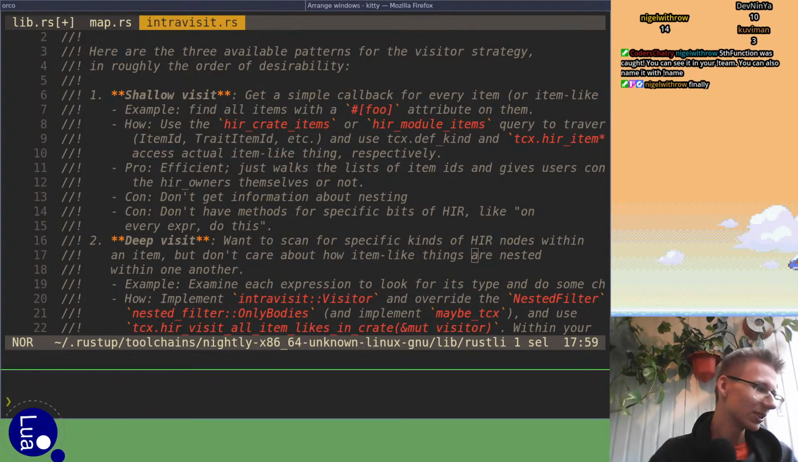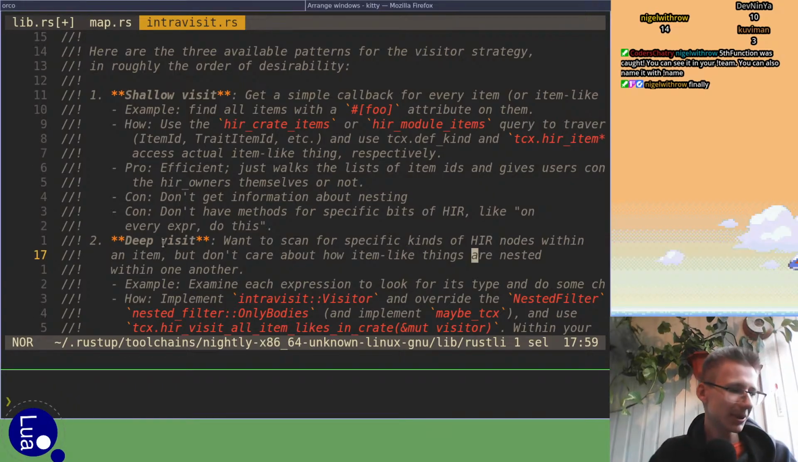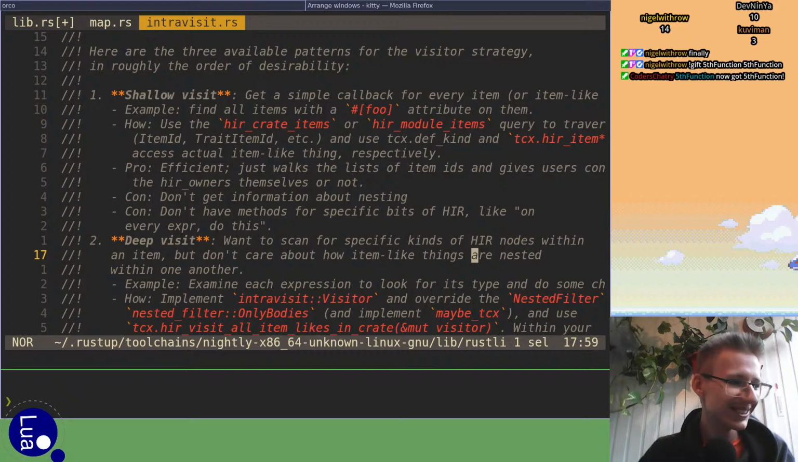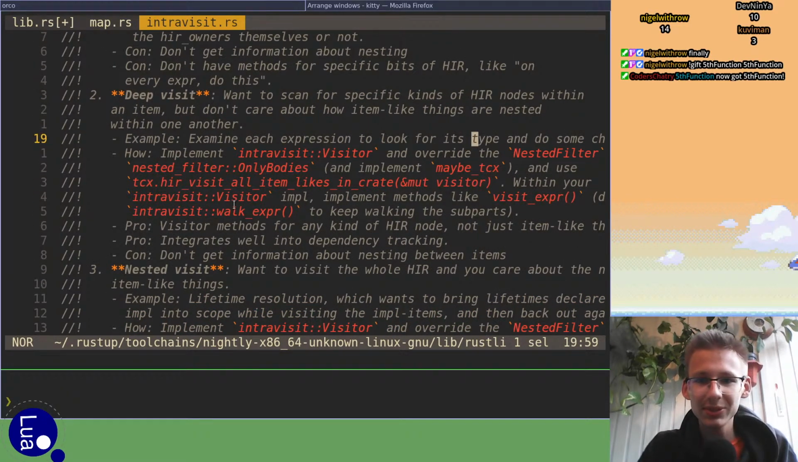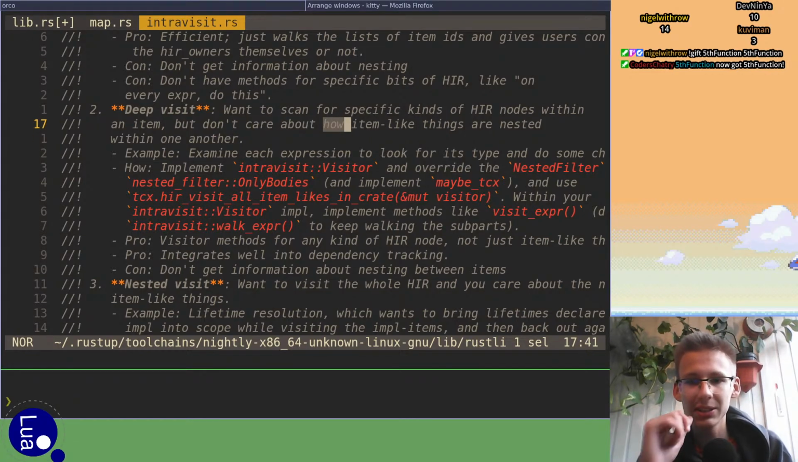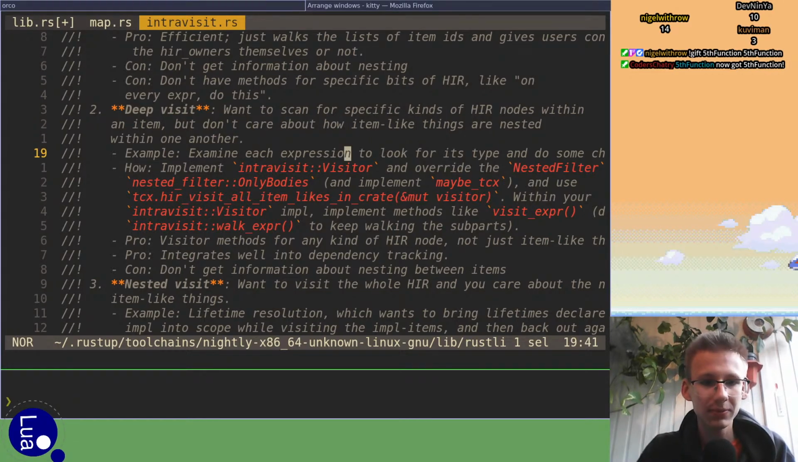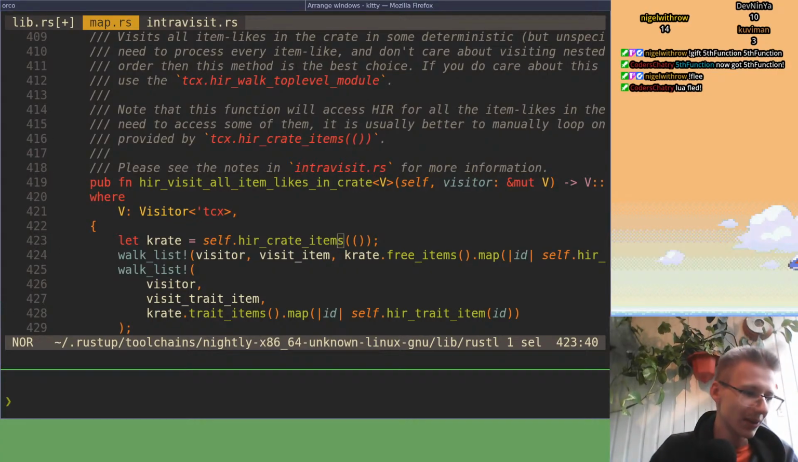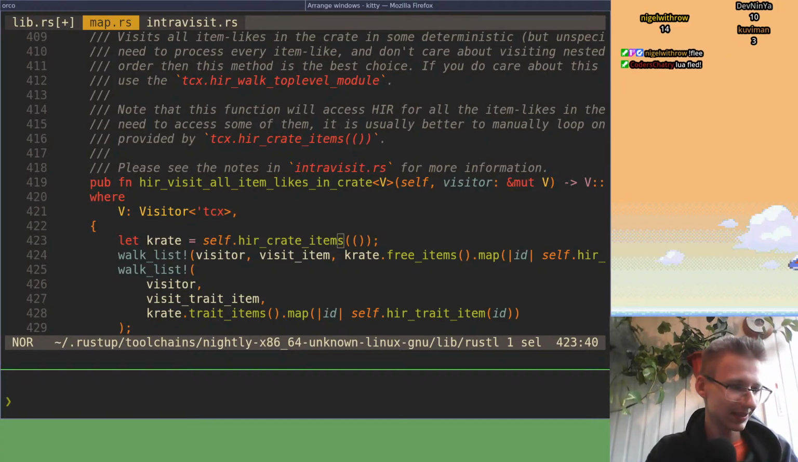Magnetism, so you don't have to. I'm gonna make it so that when you attack a plushie and you're still attacking it, and you still have the charge, it's just gonna attract. Fifth function, now got fifth function. Let's go. Deep visit: one scan for specific kind of nodes within an item, but I don't care about how item-like things are nested. I don't care about it. Now I can. Flashy infinite.